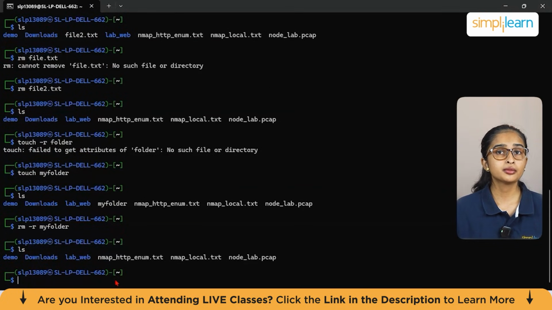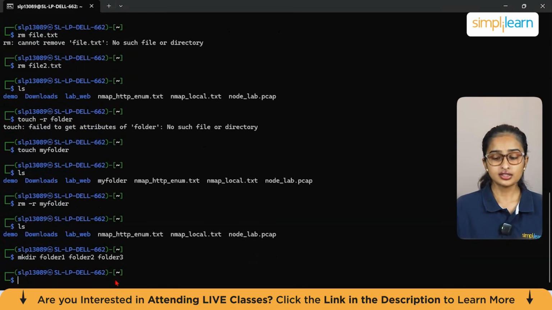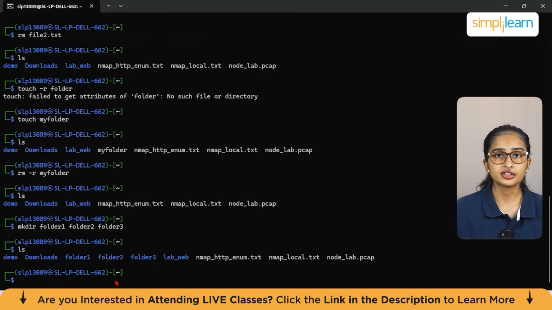Now we shall move on to the make directory command. So this command creates a new directory. Think of it like building a new folder to store your files. So you can even create multiple directories at once. I will show you how to do it. I shall use the command name, then I shall add some folders here. So as you can see, multiple folders have been created.